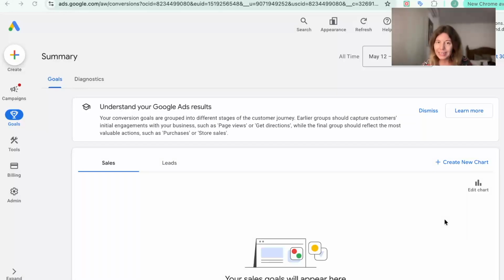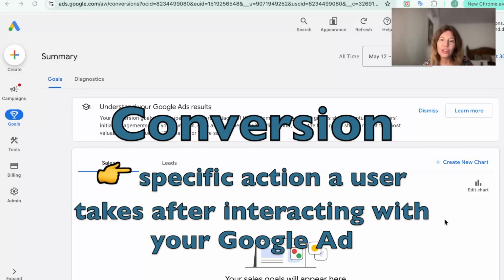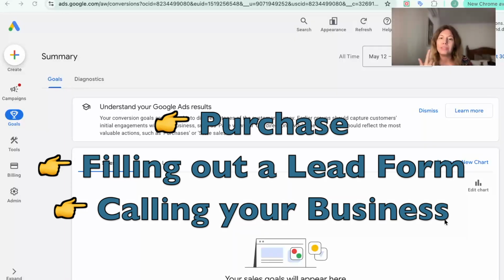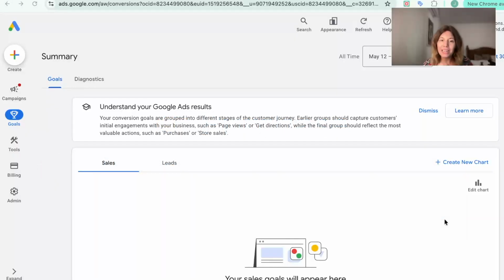So, what exactly is a conversion? A conversion is a specific action a user takes after interacting with your Google ad. For example, a purchase, filling out a lead form, or calling your business. It measures the success of your campaigns and helps optimize your automated bidding strategy.